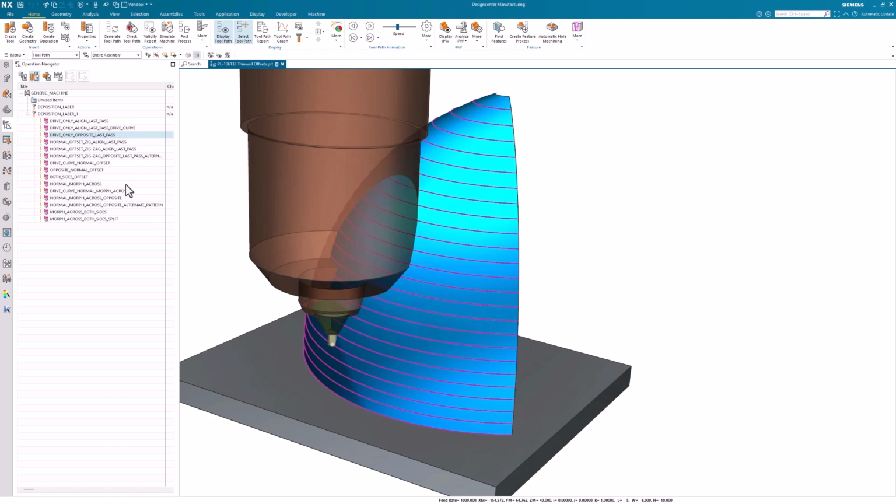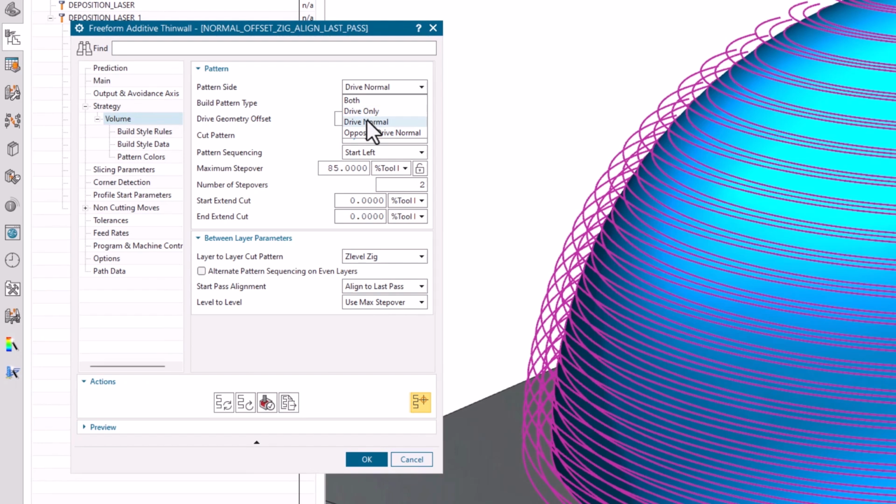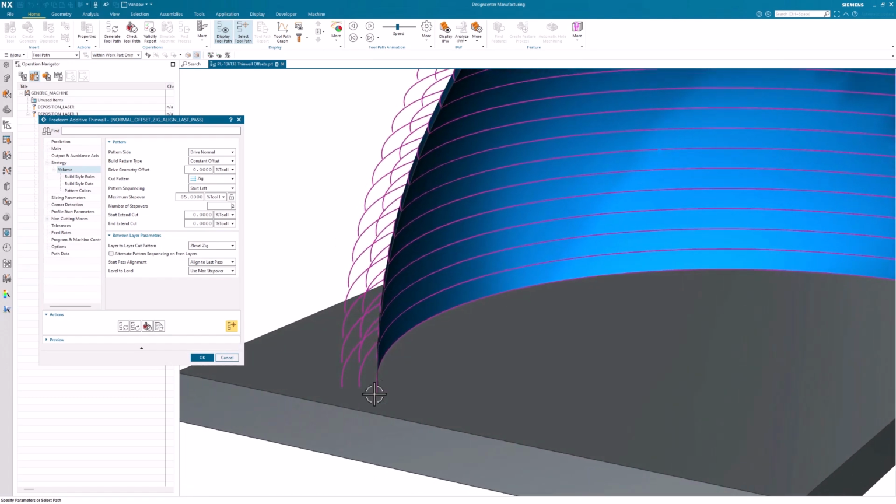Performing a normal offset, the function will create output on the normal side of the face. You must input how many additional passes to make. In this case, 2 stepovers means it will create 2 additional stepovers, plus the original one aligned with the face.